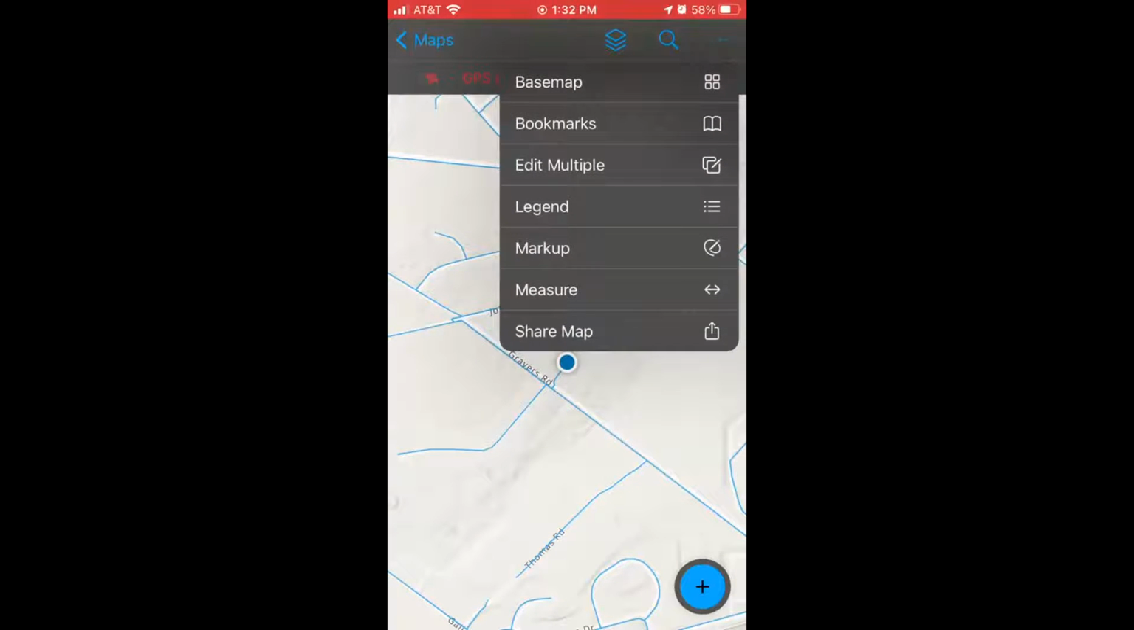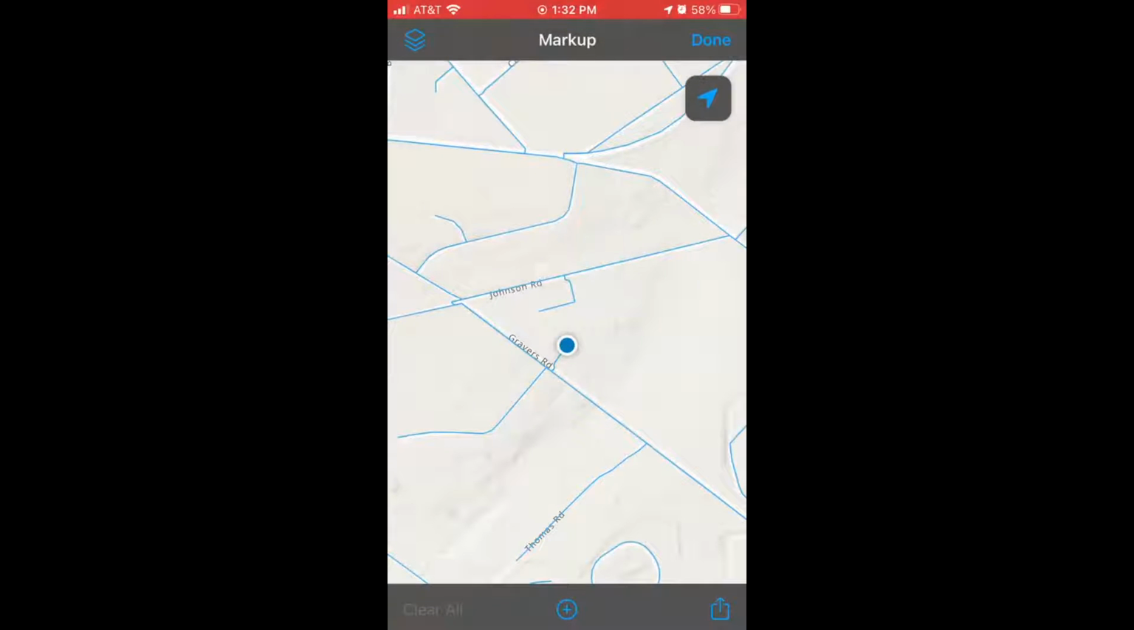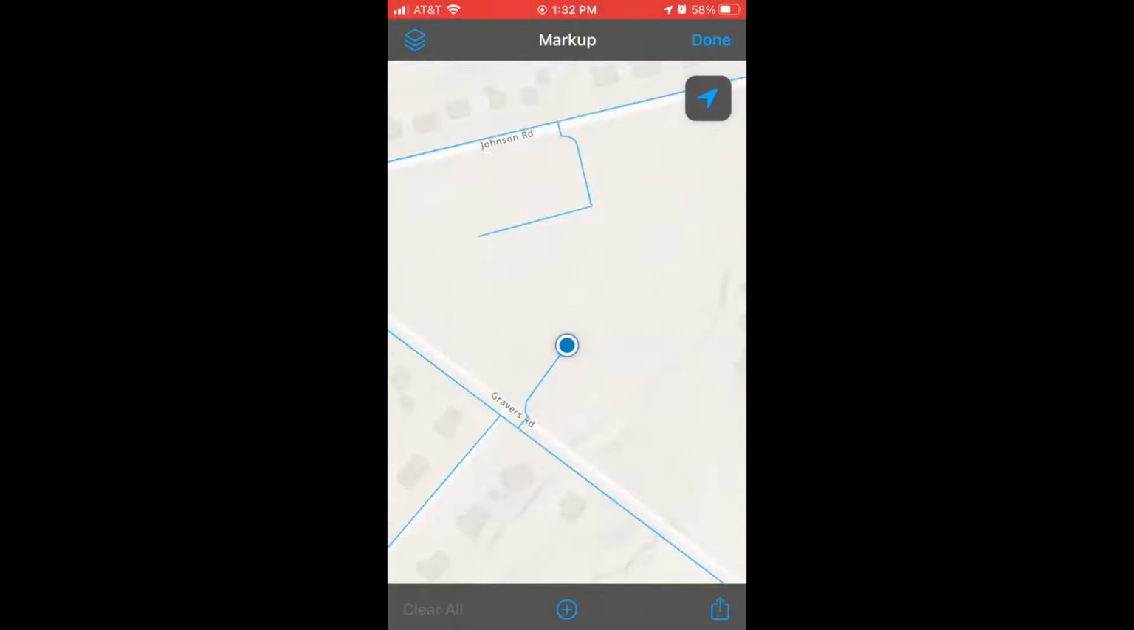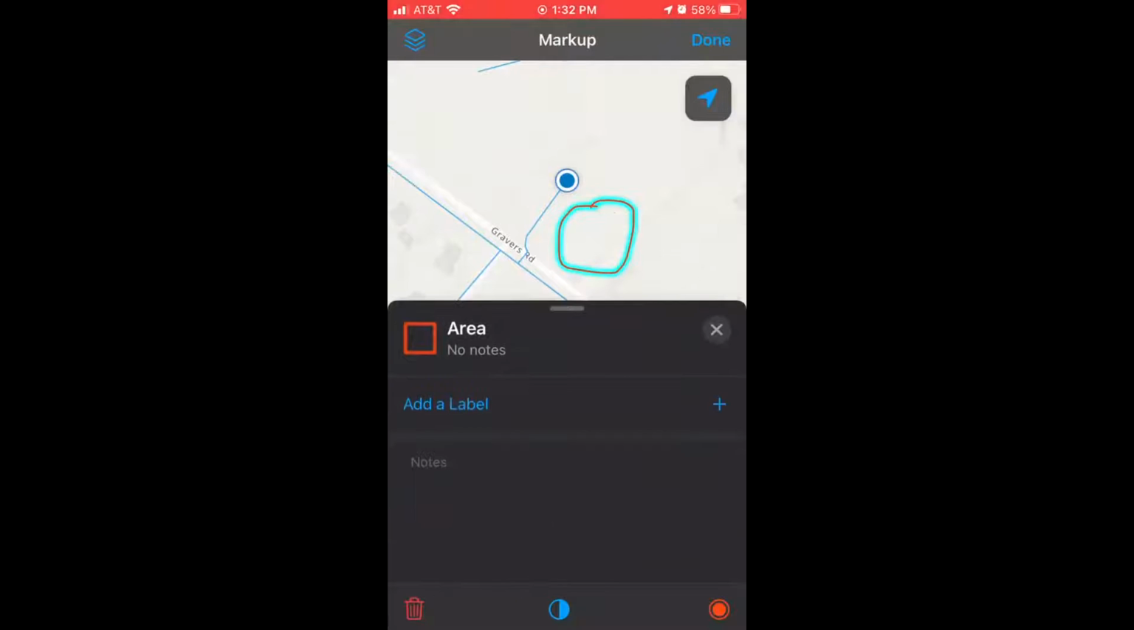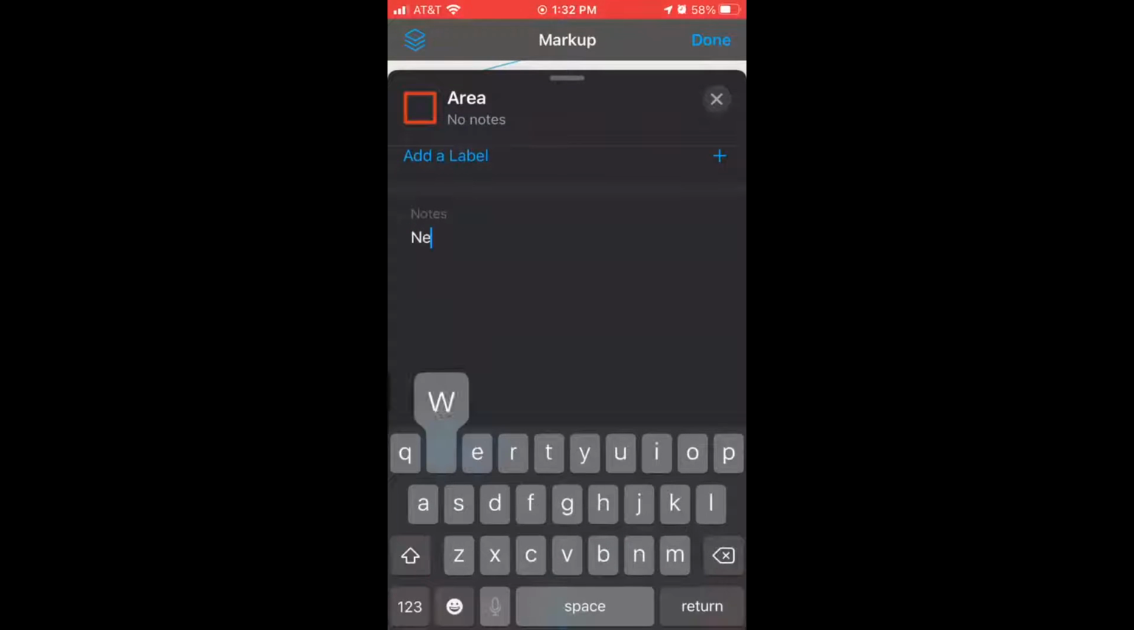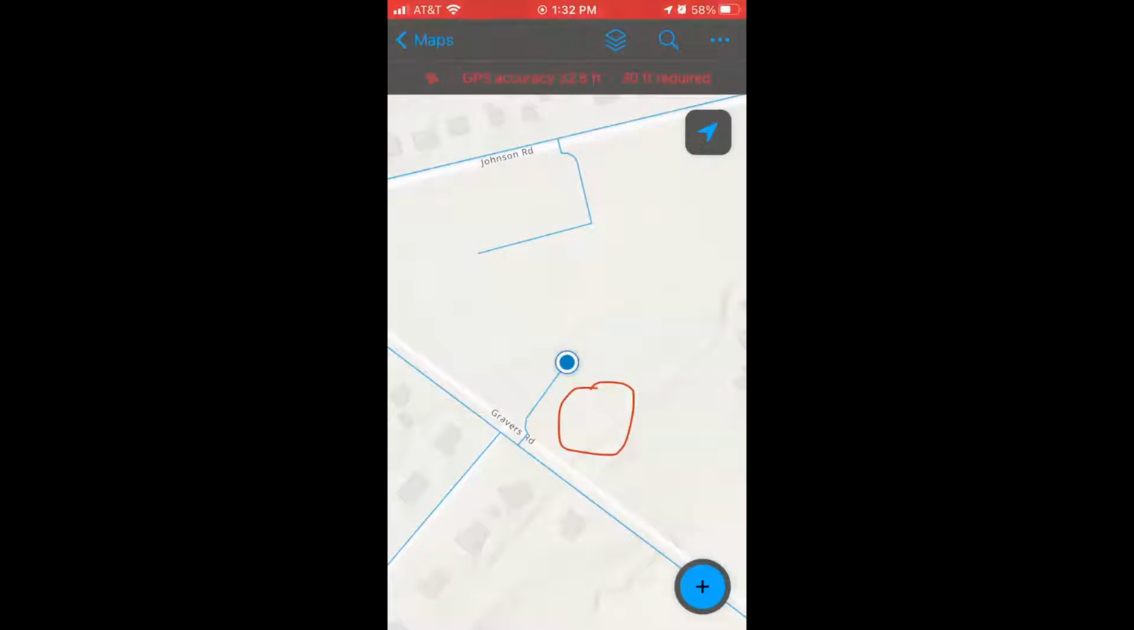Some other things that you can do are markup. So for markup, I want to say that this is a new area and that's being constructed. So I can just go ahead and put my notes there. When I add markup and I share the map out, people in the office or my manager would be able to see this markup, and anyone who has access to this map would be able to see the markup and the notes as well.